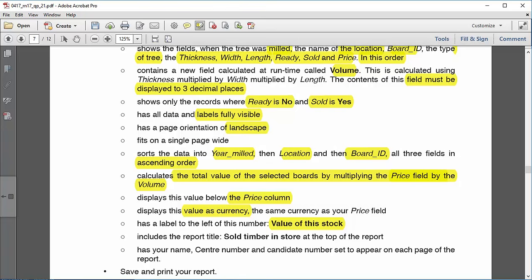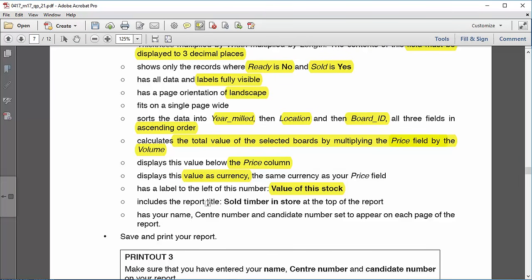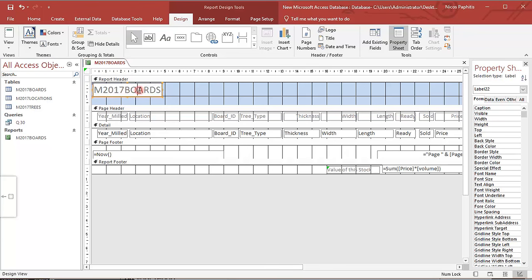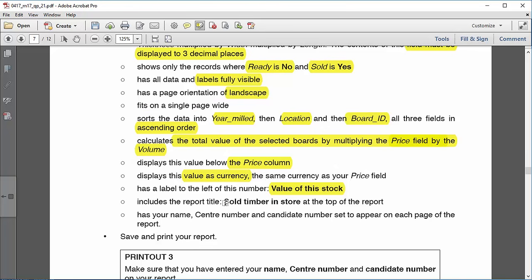Okay, what else is left? Includes the report title, sold timber in store. Up here. Sold timber in store. Now I've probably, no, that's correct. Capital letters, small letters, exactly the same.